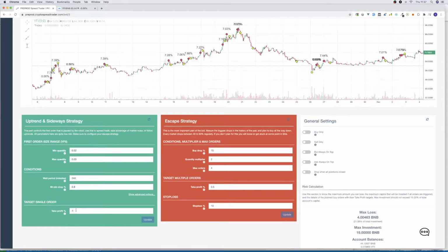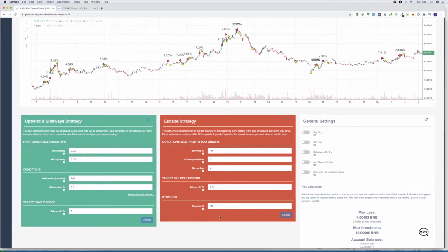Okay, the take profits here, check the volatility of the market, put a wide value, especially if you're in an uptrend or if there's very much volatility, and reduce it if you're on a sideways market. Now let's attack the red block.